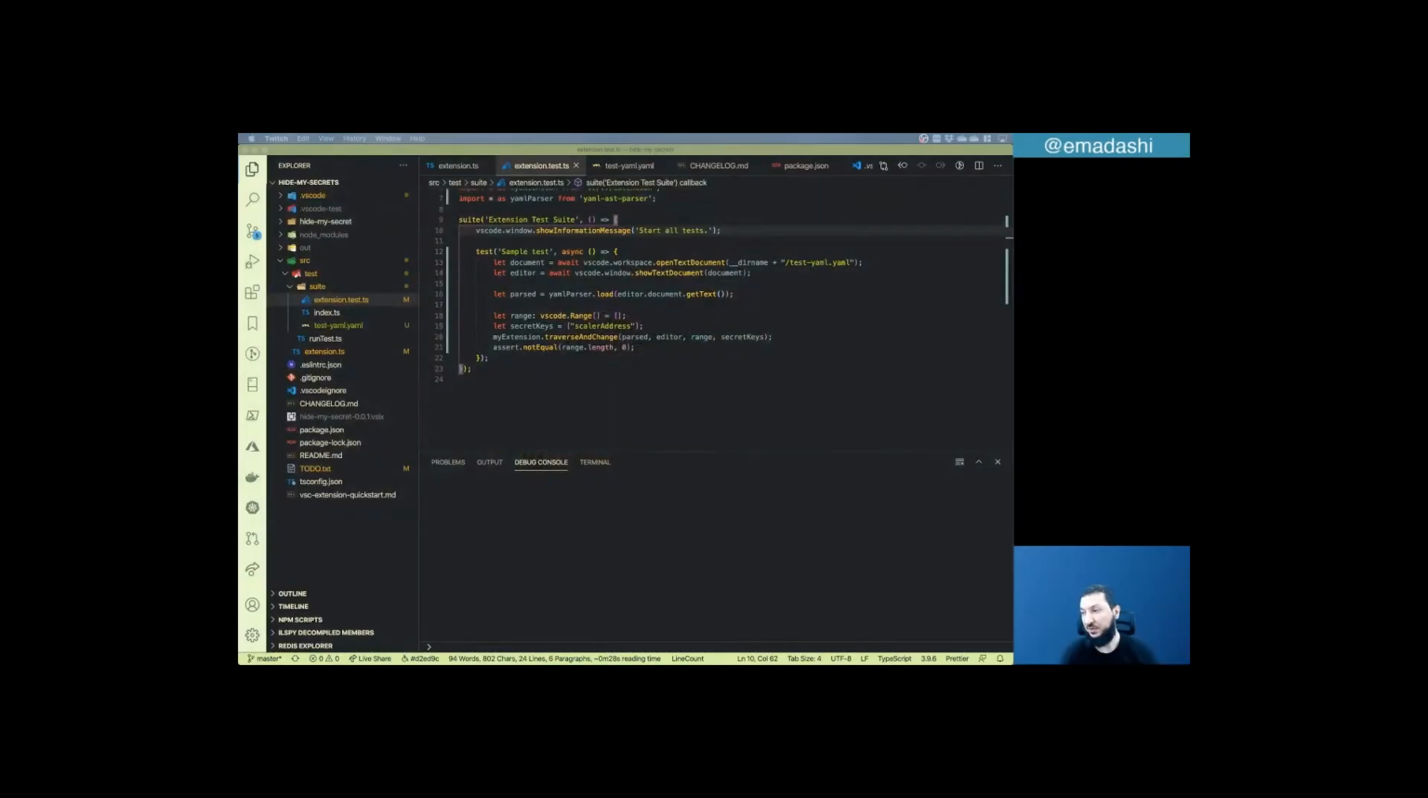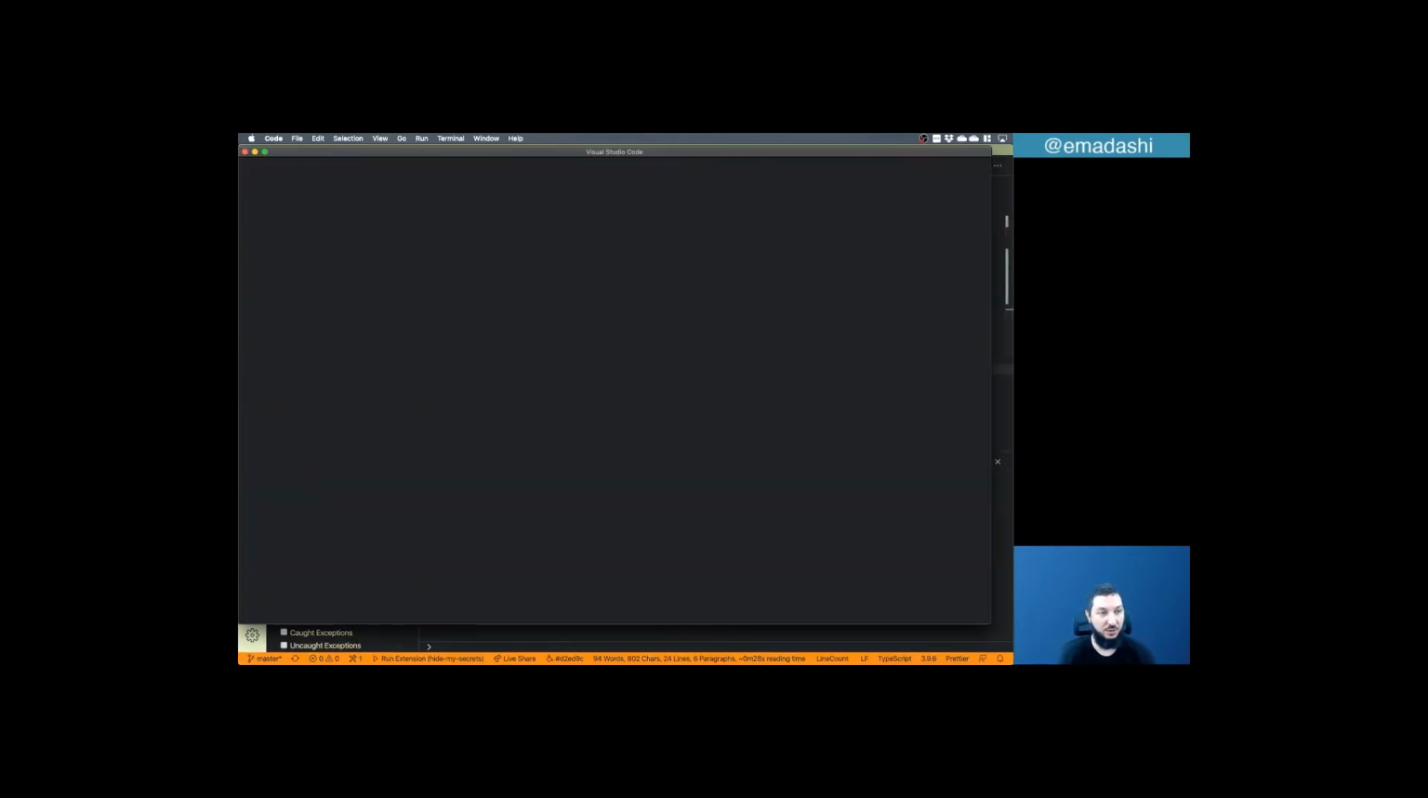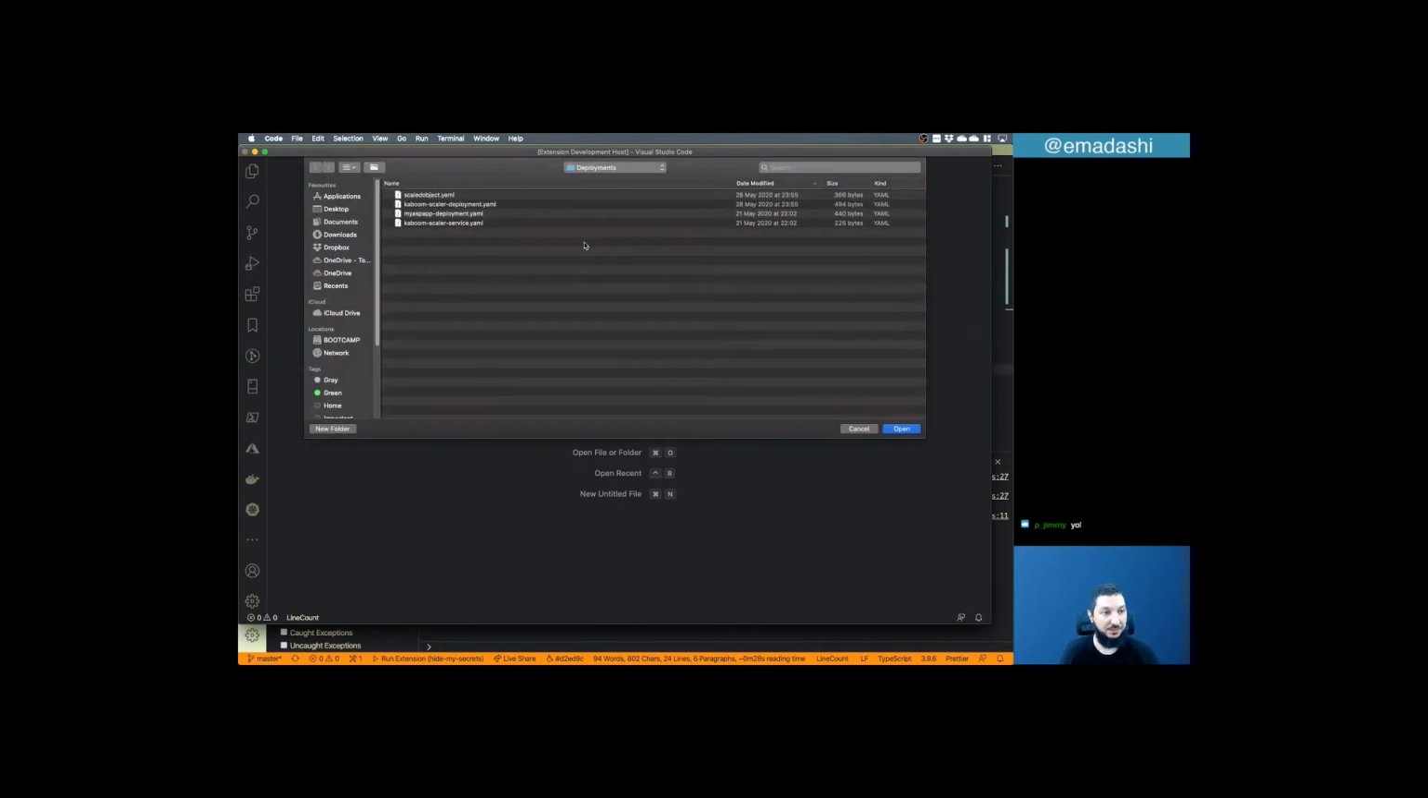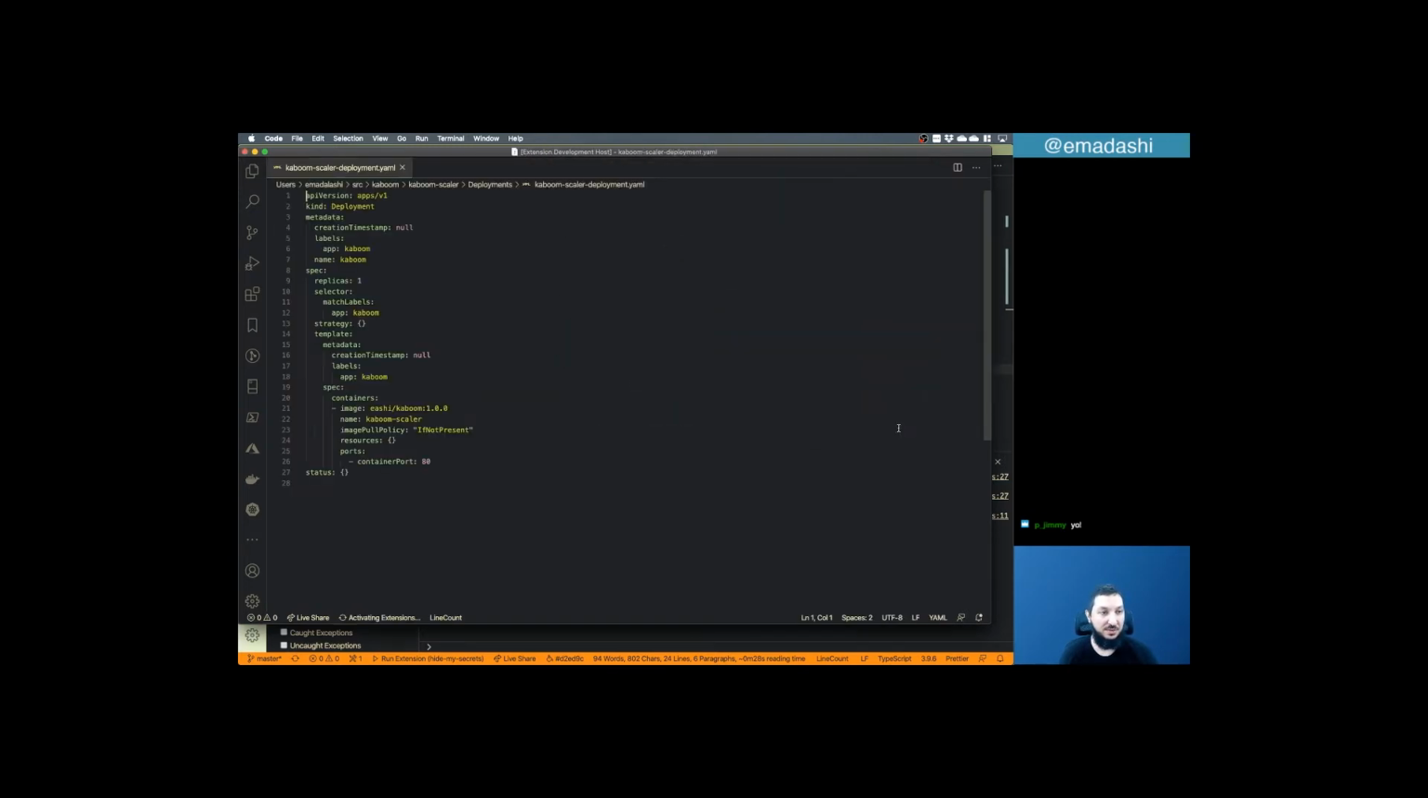If I demonstrate something for you, I can start the coding. So if we look here, I'm going to run this extension by enabling debugging, and trying to open a new Visual Studio Code. Let's open a YAML file. We have been selecting the Kaboom Scala deployment YAML file, my friend. And once the extension is activated, it will hide the secrets.